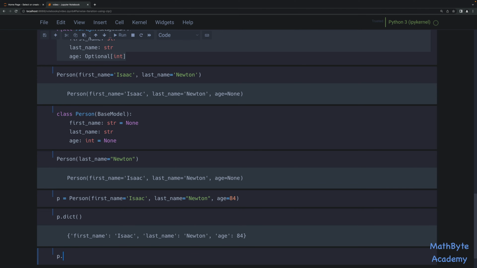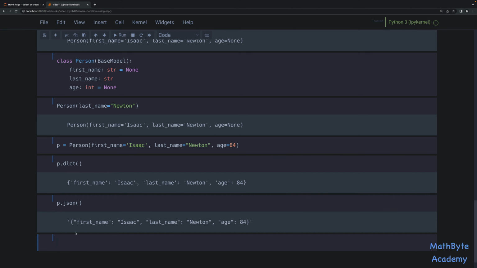Or we can just use Pydantic directly, which provides this JSON method. And then here you go. We have this JSON object. You'll notice that it is a string, right? We have the quote symbols on either side. Now, when we serialize the data, we can actually opt to exclude or include only certain fields.